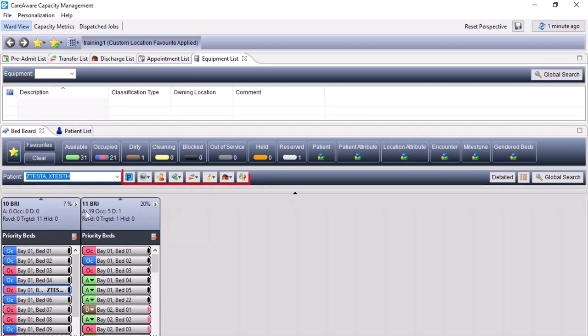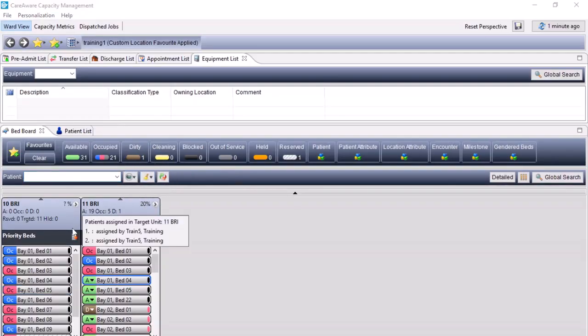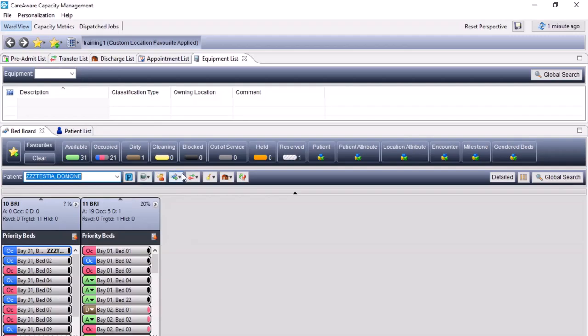What we also have is a selection of actions, and these actions do change depending on the bed that we are selected on. We are going to go into these actions in more detail later on in the videos.